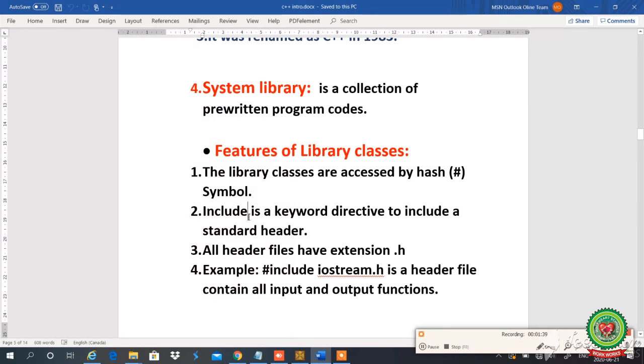Include is a keyword directive. This include word we are using as a keyword directive to include standard headers. Whenever we want to add the standard header files in our program, we are using this include word.